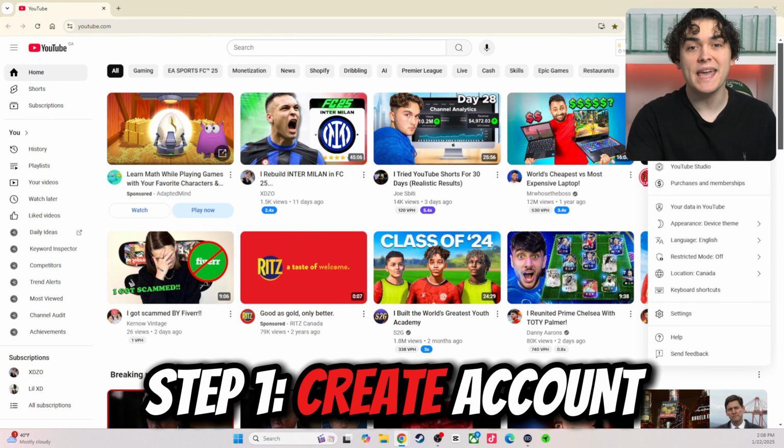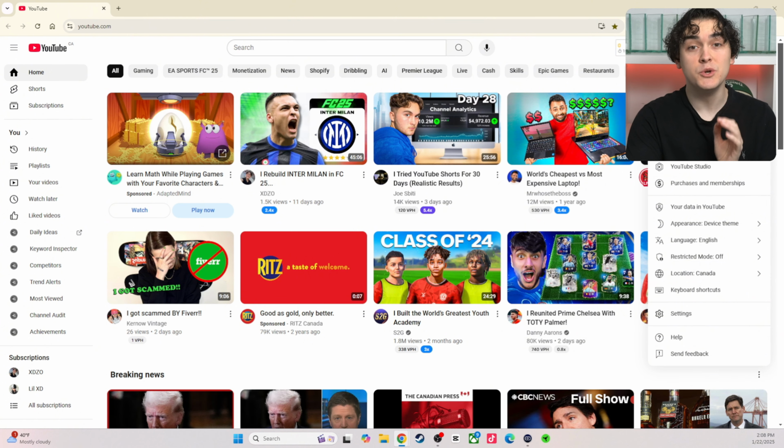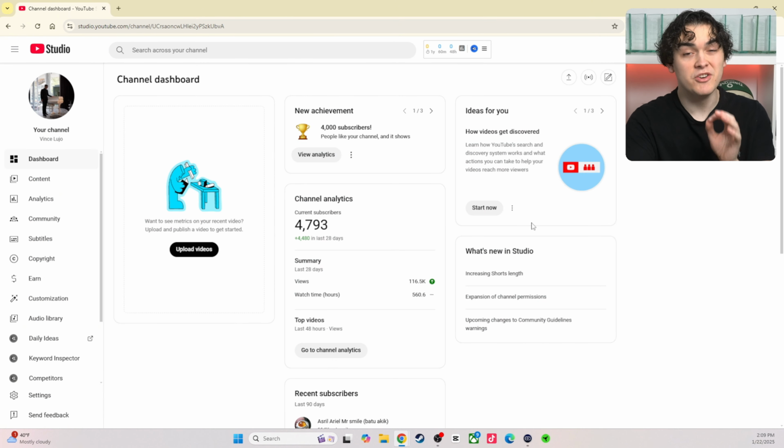Okay, let's hop right into it. The first thing that you have to do is create a YouTube account, and then you can find the YouTube Studio. This right here is going to be your dashboard. This is where everything happens. And the first thing that you want to do is head to this customization tab.